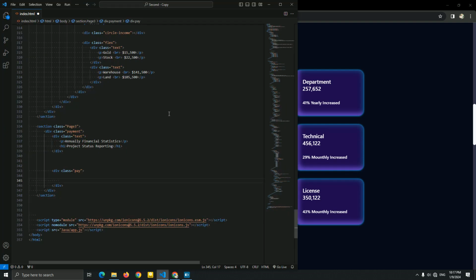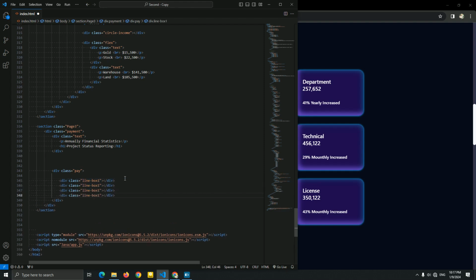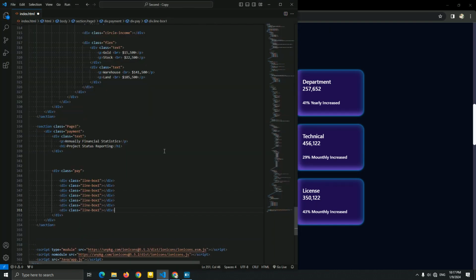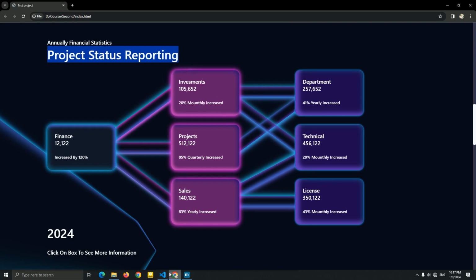First, let me just create this line. So I'm gonna create div line box 1. I think we have 8 lines, 7, okay, 8 lines, yes. Okay, line box 3, 4, 5, okay, 7, 8. So this is our line, as you can see. We just created it very fast.